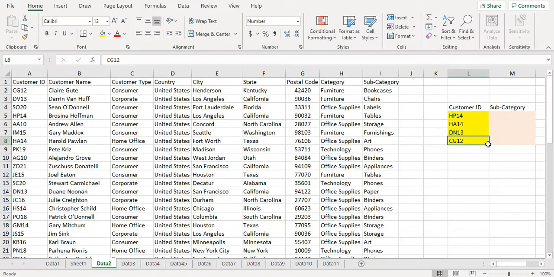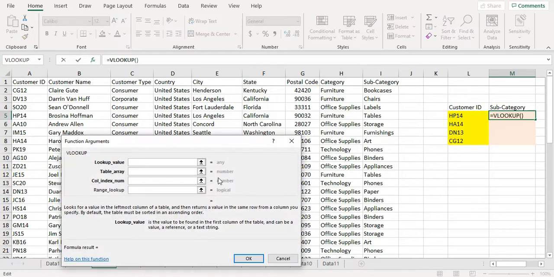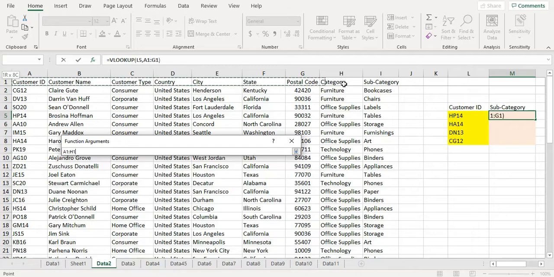Sometimes the data is too big. You don't know which column it is. You just enter 2. Go to here, click FX, VLOOKUP. This time we look up subcategory. So first, choose L5, the data range, here.